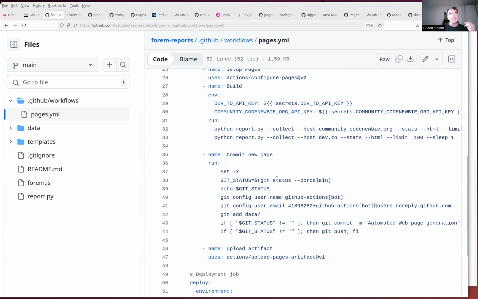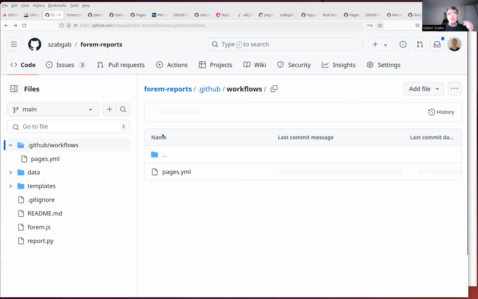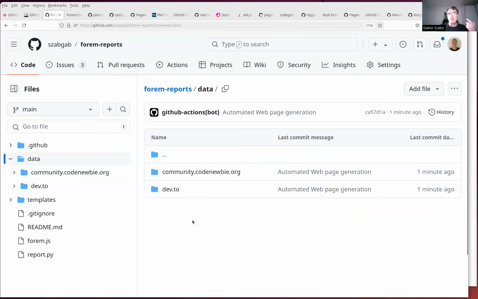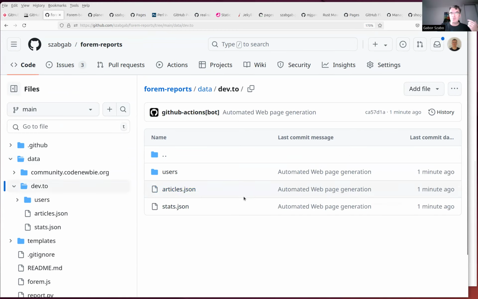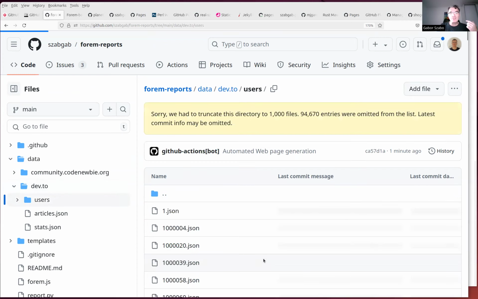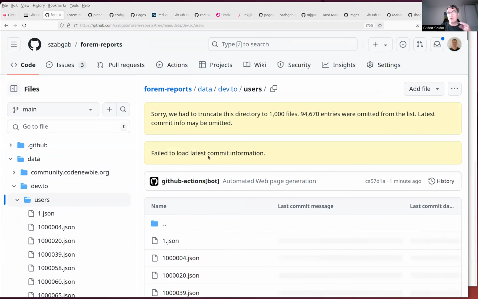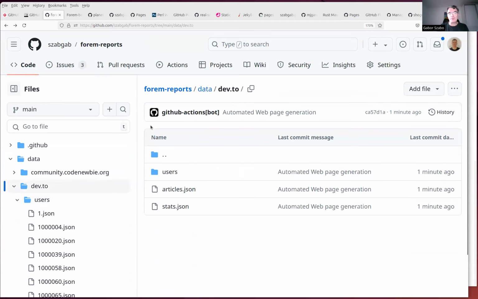So where do I collect it? Well, I can use some external database, but what I use here is that I store it in the same repository. So let's go back. The data is here. All the collected data from the dev2 website is collected here. Now, I haven't touched it for a long time, but you can see lots of JSON files. Probably 94,000 files. I should have hashed the files and put them in subfolders.